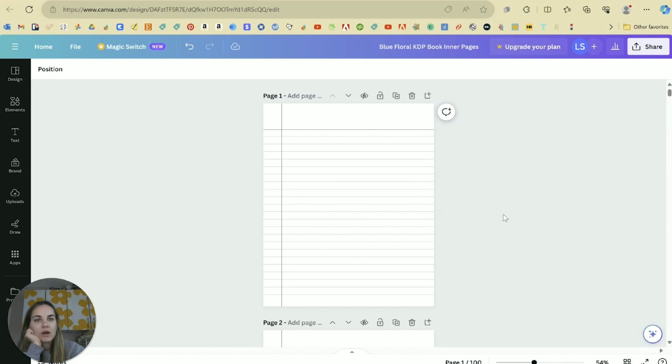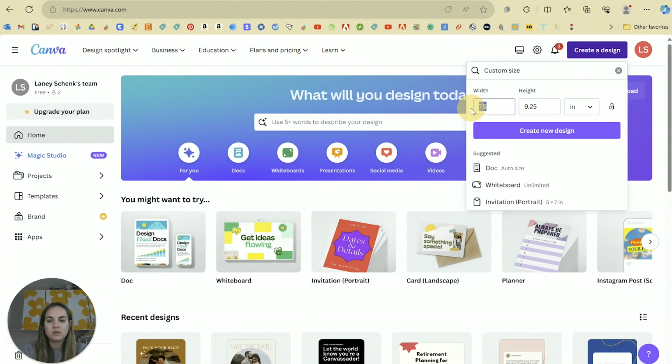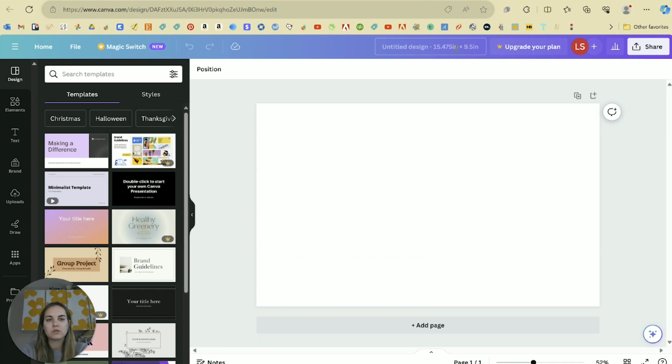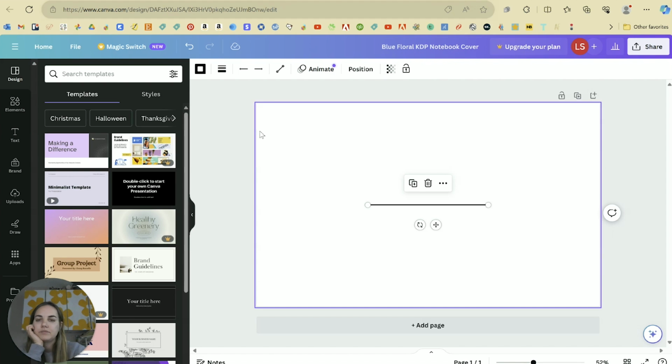Now, how are we going to make our cover? As a reminder, the overall dimensions of the cover are 15.475 by 9.5 inches. So create a new design, 15.475 by 9.5 inches. And what do we call this? Blue floral. So we'll name this Blue Floral KDP notebook cover. And for some reason we have a line here.